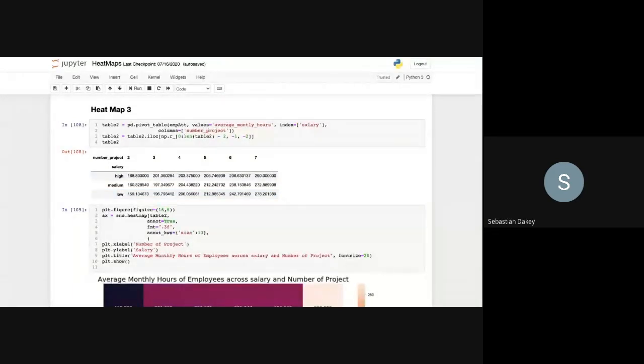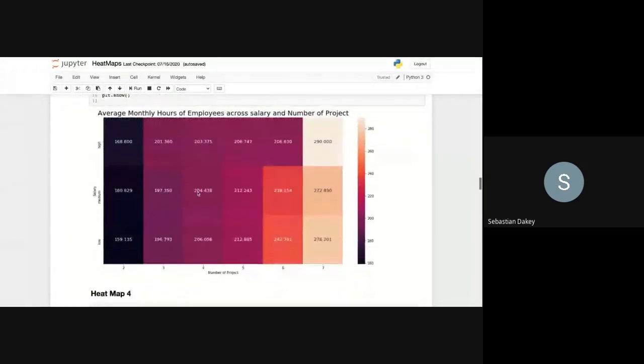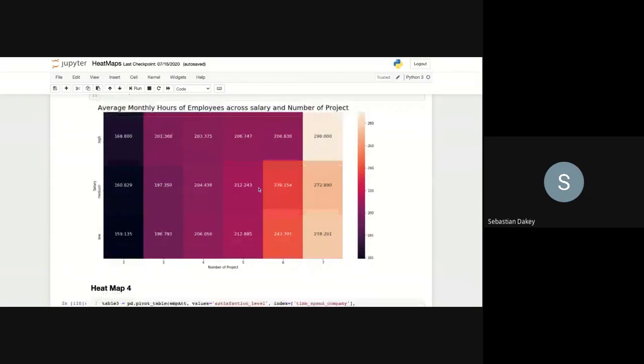Okay. Now we want average. So this time our values of interest is the average monthly hours. This time we want our index to be salary and then columns to be number of projects. Okay. Now when we do that, we also see another trend. So we have salary here, we have number of projects over here. Right. And what this means is that the more projects you have, the more money you're going to get. And this is true across all salary levels, whether low, medium, or high. The more projects you have, the more money you get. Okay, so this is a pattern we see.